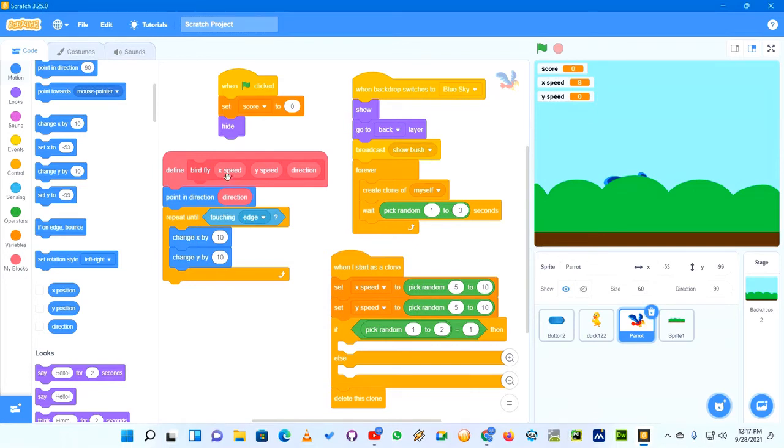Now we are going to change the speed here. So we are going to drag x speed and y speed from the define block. Now these two blocks are going to change the directions. Whatever direction the program is setting, that variable will be used here, and it is going to give control of the x and y axes.